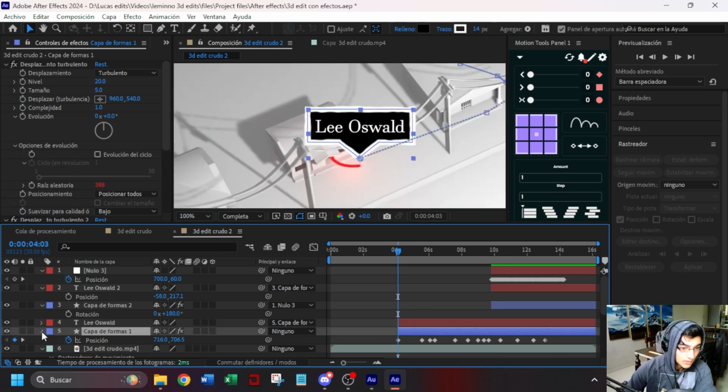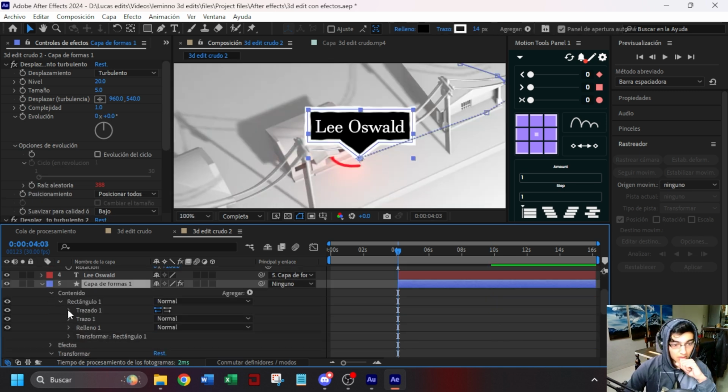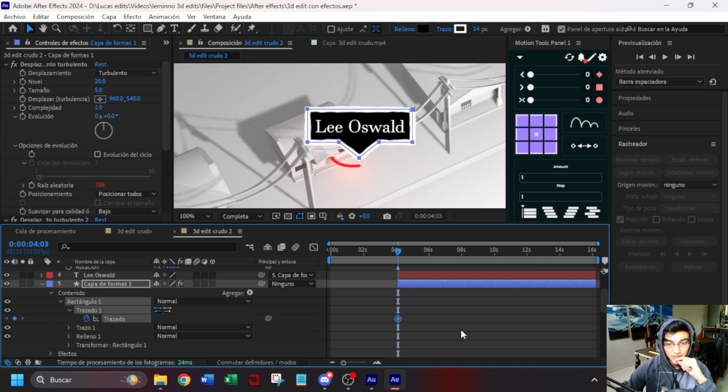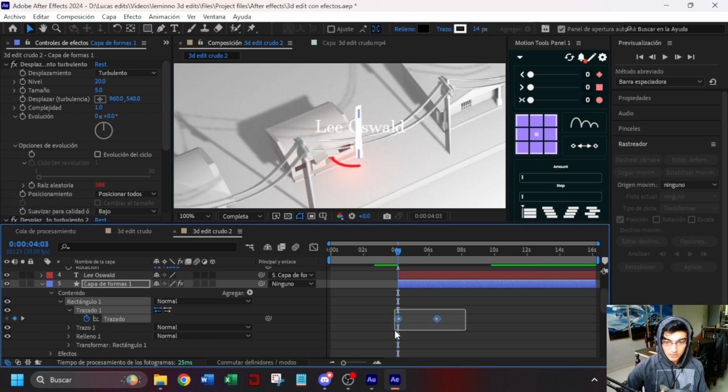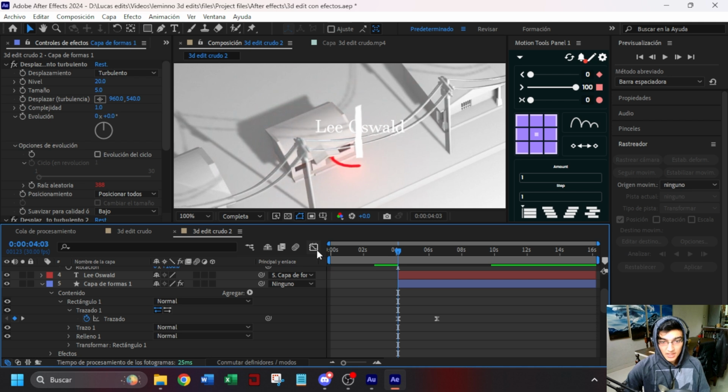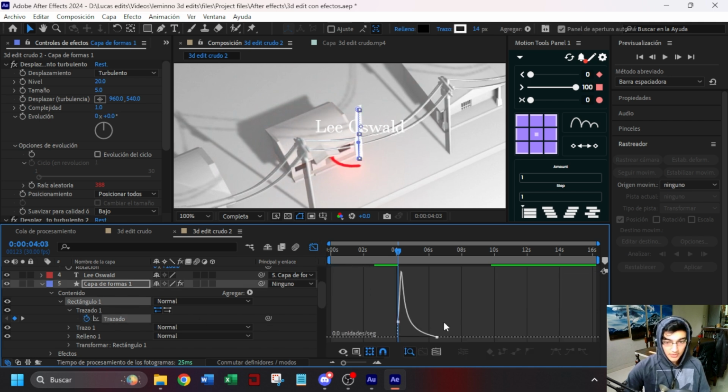So go here, content, rectangle, go to path and make a keyframe, move it right here. And now select these points, go to here, select these points, go to here. Now select this, go here, and select this and go here. And now select these keyframes and adjust the curve so it looks something like this.